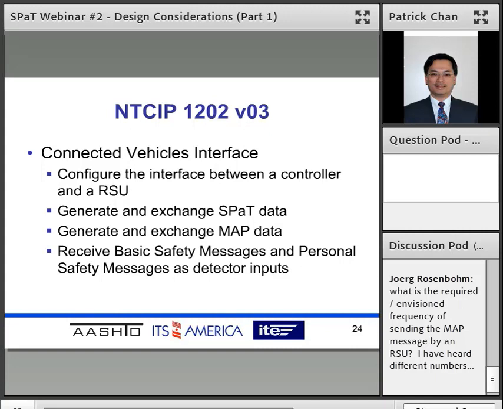The third one, being able to generate and exchange map data, was interesting. When we started out working on 12.02 version 3, we didn't expect to have this user need, but we quickly realized that we had to make sure that the SPaT data that is being provided matches the map data that's being used. If the SPaT and map data don't match up, we can cause traffic accidents at the intersection. So that's why we added that specific user need.